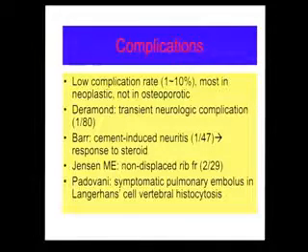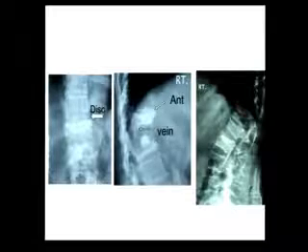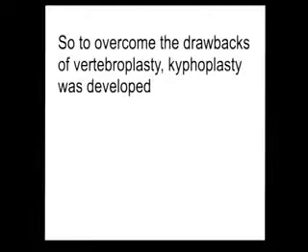This shows the complication rate is between 1 to 10%, and major complication rate is actually close to 1%. Minor complications of minor leakage can be seen, which may not be clinically relevant or significant. This is just an example of a vertebroplasty. You can see just plain cement injected into the vertebra.